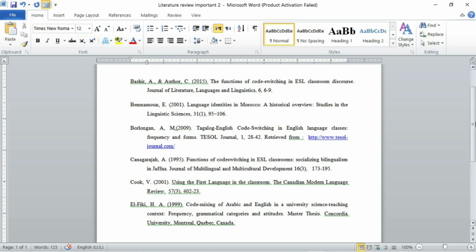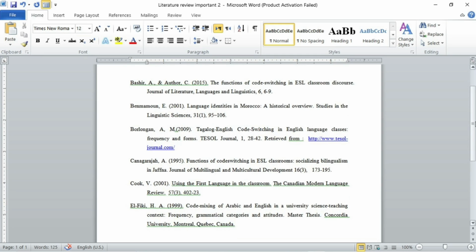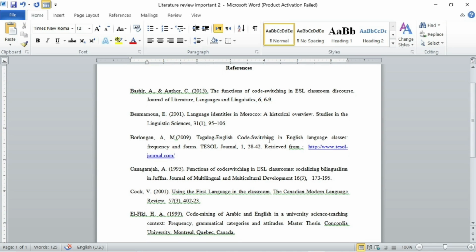Another thing we have to pay attention to when working on your APA references page is that you make sure that your sources are put in alphabetical order. So we have these names in order, and these names are not actually first names. They are the authors' last names.